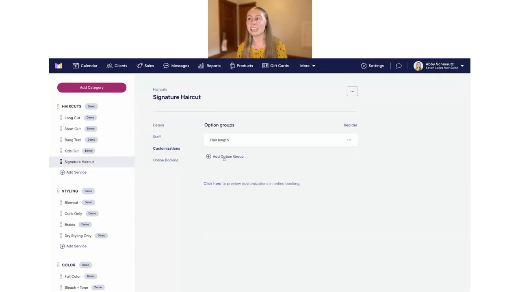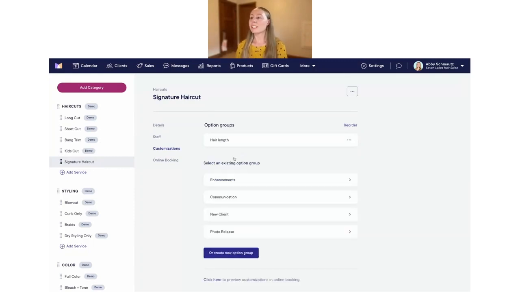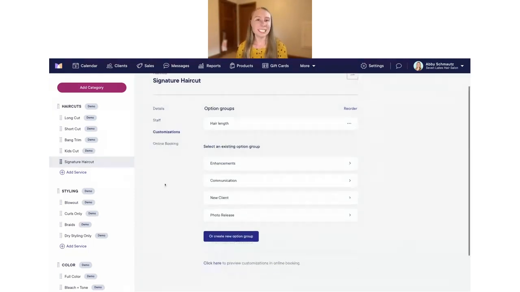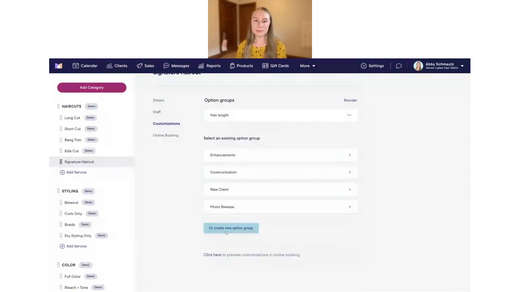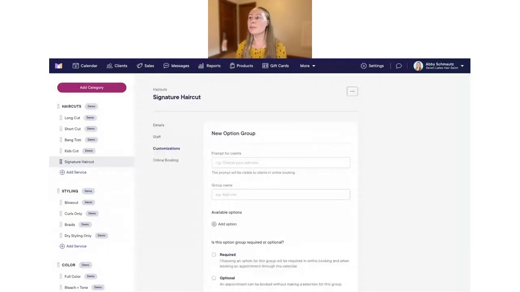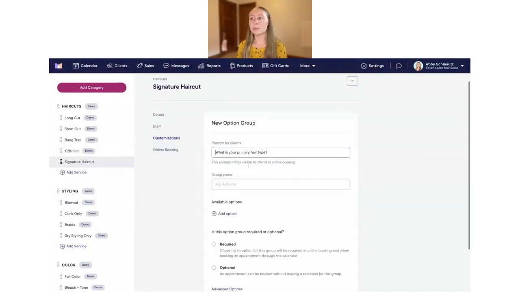So now we're going to click add an option group, and then click create new option group. This one will be for hair type. For the prompt, I'm going to say, what is your primary hair type? So there we go, I have my prompt there. And for the group name, we're going to keep it simple. We're just going to call it hair type.